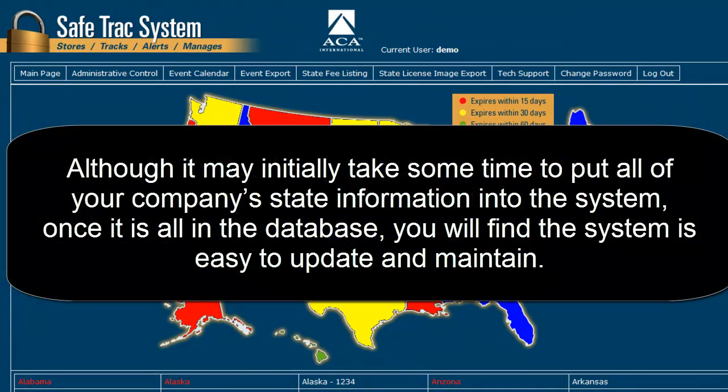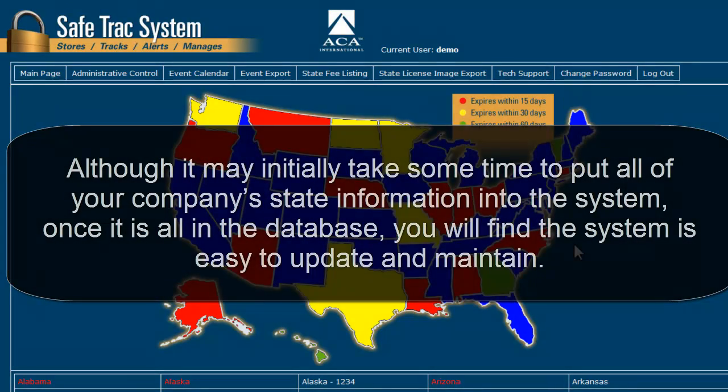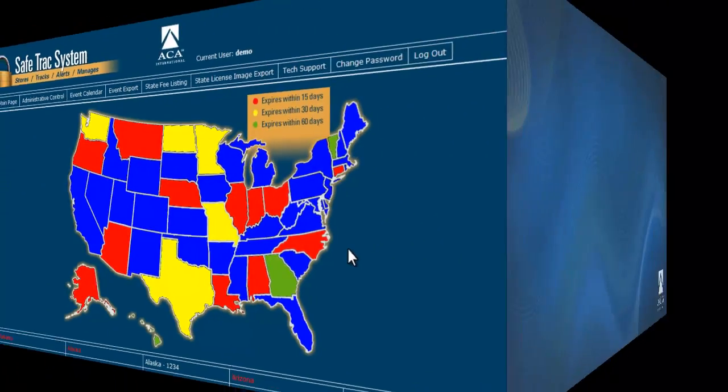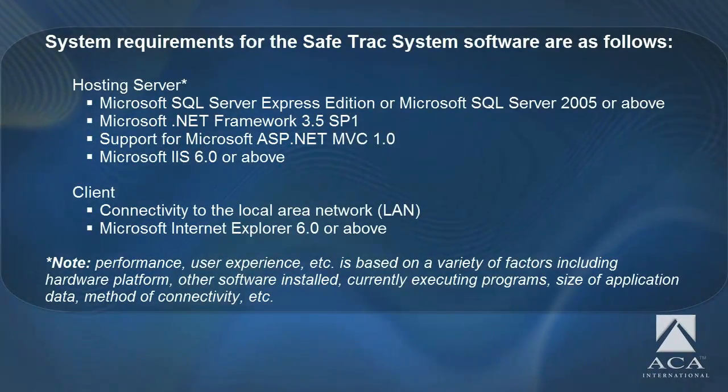Although it may initially take some time to put all of your company state information into the system, once it is all in the database, you will find the system is easy to update and maintain. System requirements for the SafeTrac system software are as follows.